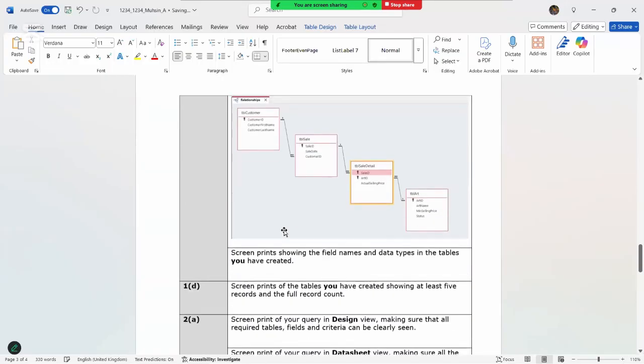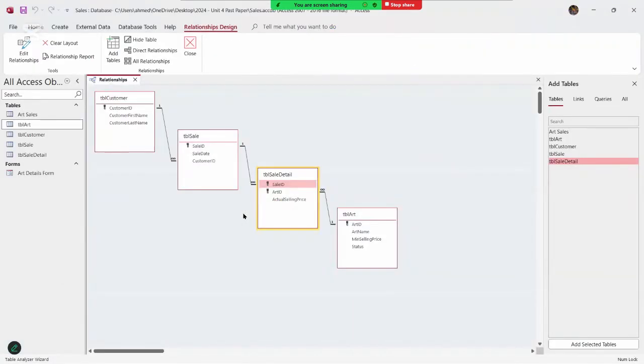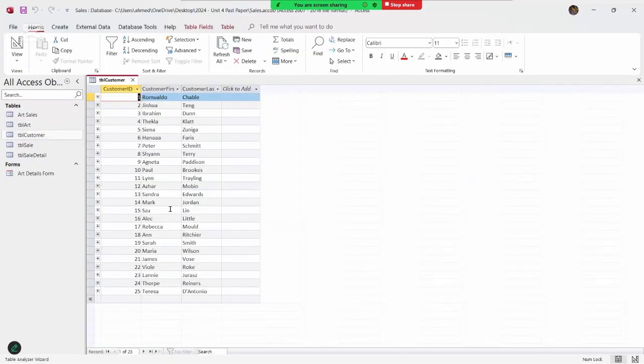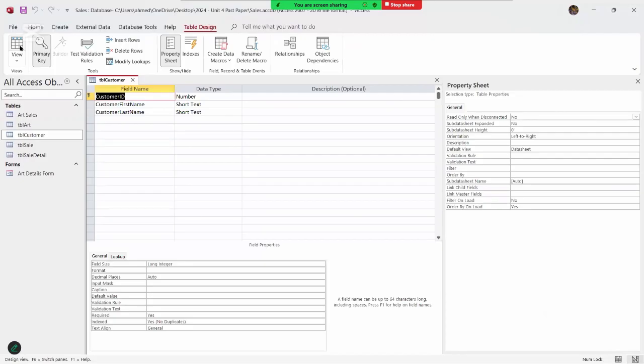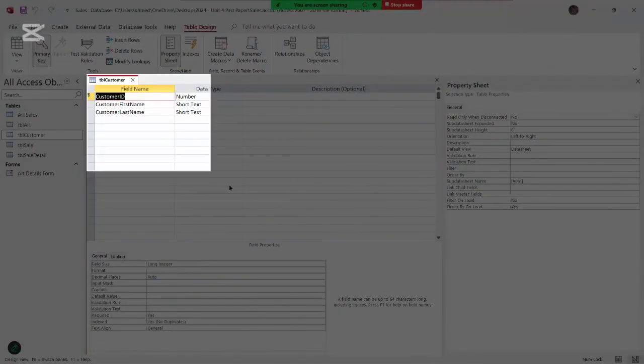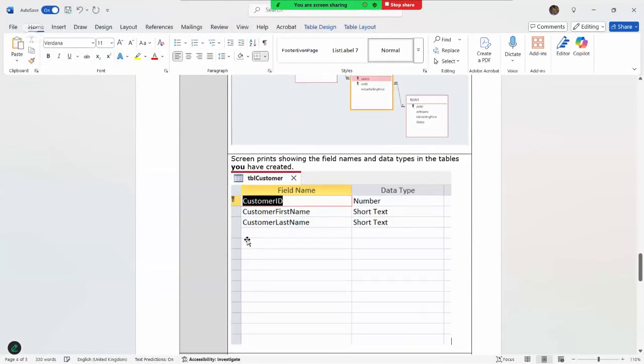Then it goes on to say, screen prints showing the field names and data types in the tables you have created. So one by one, I'm going to go to every table and take a screenshot of its design view. Which tables? These three tables that we created. Art was provided to us. So let's close this. Let's go into the customer table, into design view. Windows Shift S from top to bottom, and come and paste it over here.